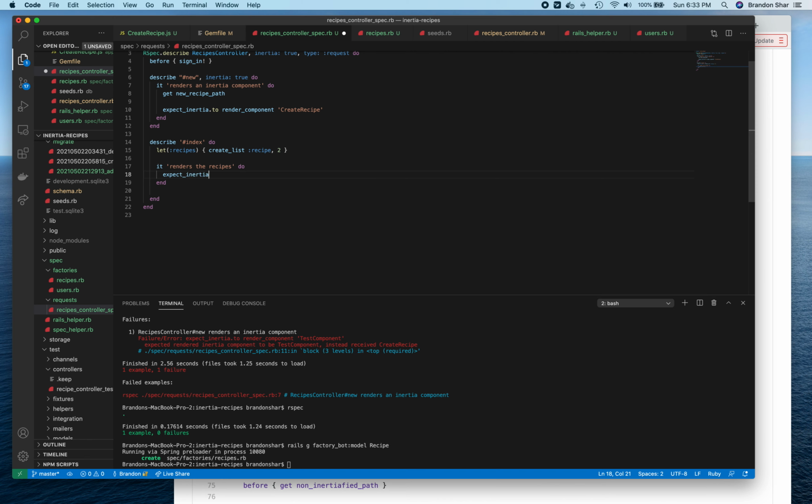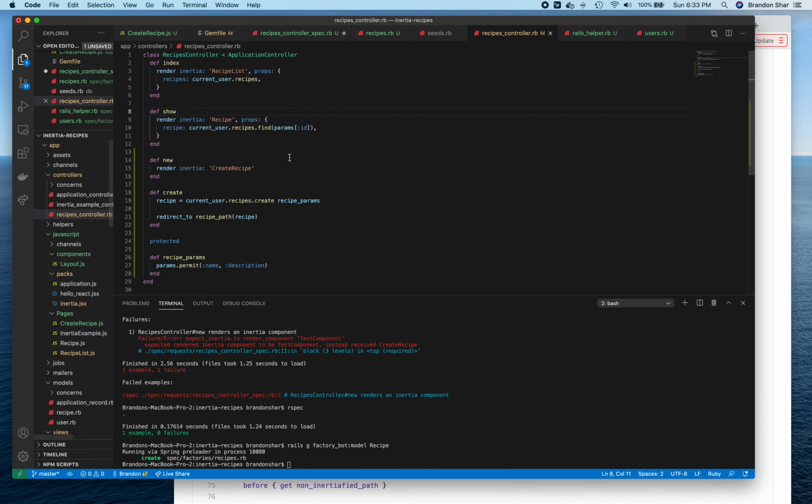So first things first, we're going to do the same test we did above. Expect inertia to render component. This time, which component is it? It's recipe list.